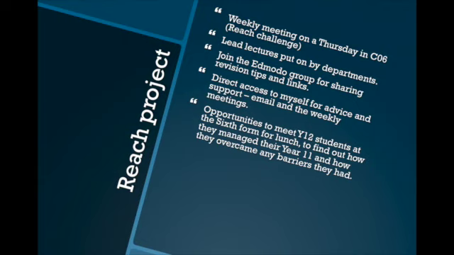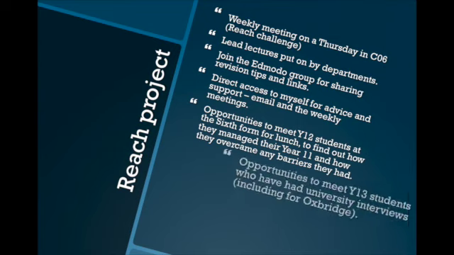There are opportunities to meet Year 12 students at the sixth form for lunch to find out how they managed their Year 11 and how they overcame any barriers they had. So maybe you could really glean some tips from them.